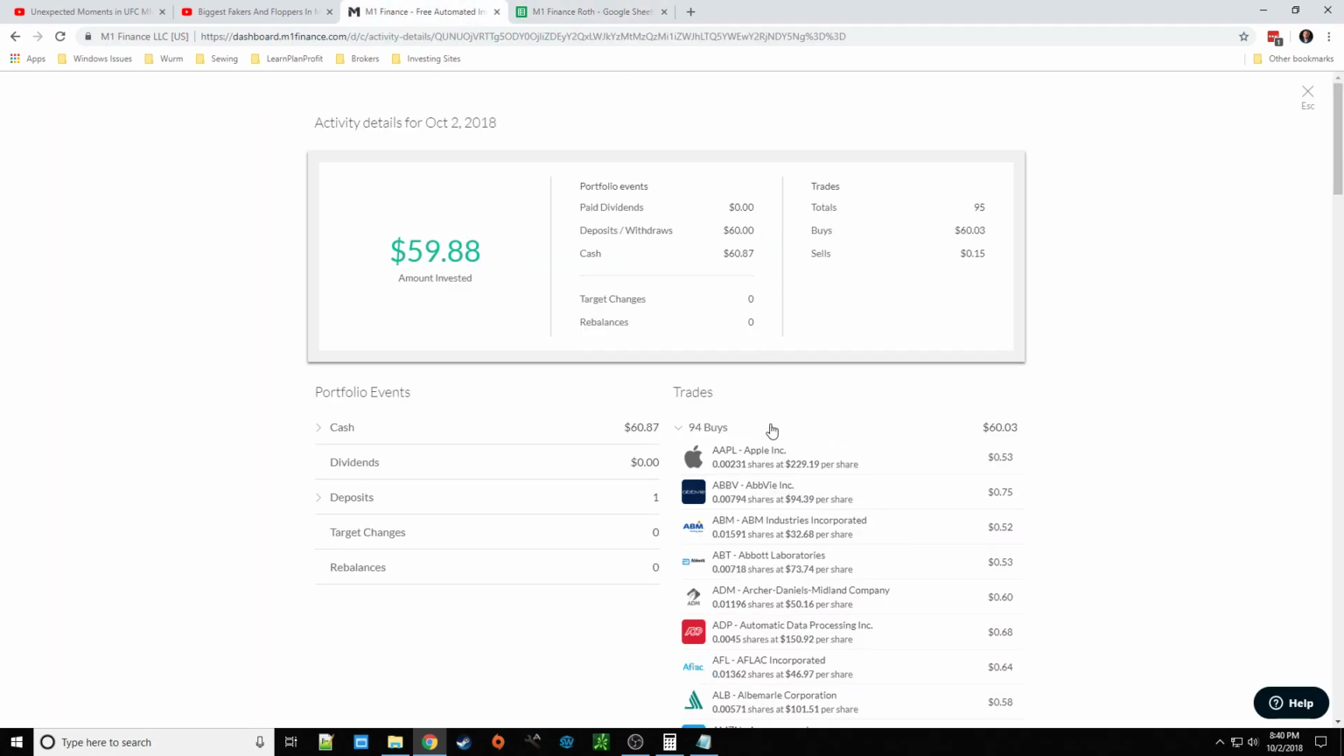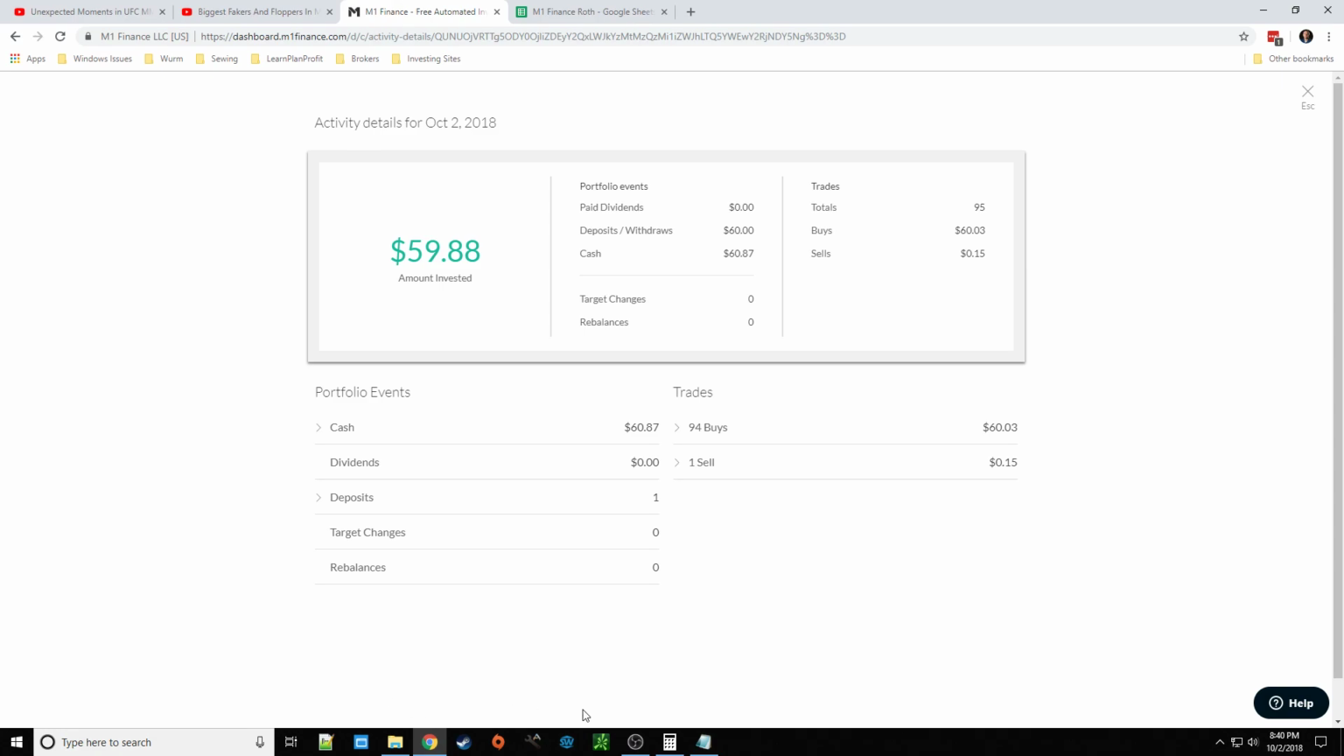So that's that. So that's how I'm tracking my dividend stuff. It seems to work pretty well, and it's much easier.